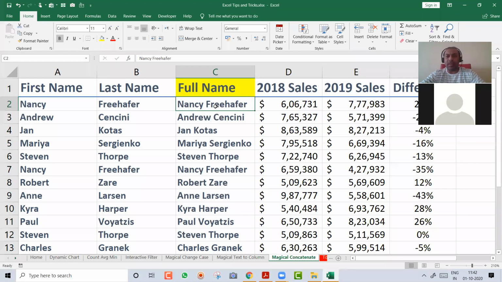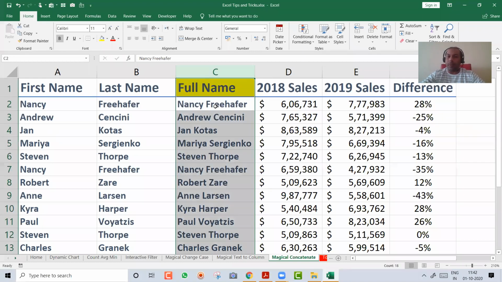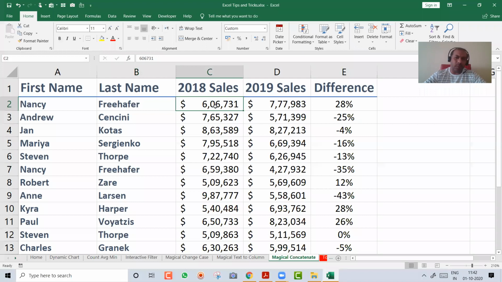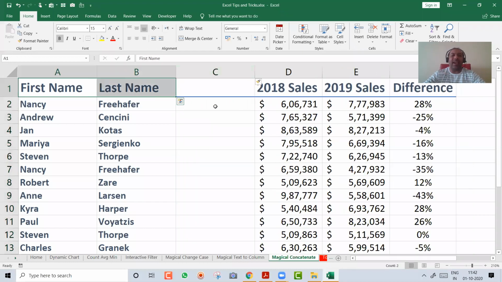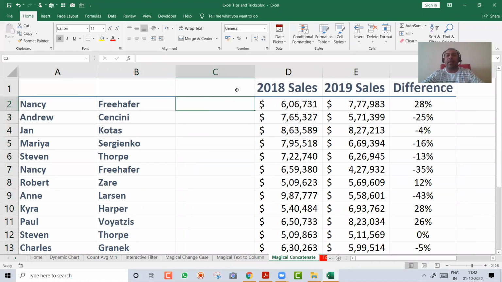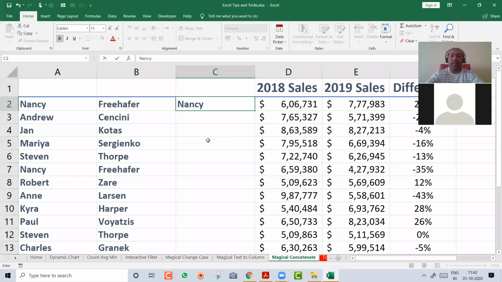So, I was saying that we can use a formula. But if you don't want to use a formula, don't use one, no problem. You use Flash Fill directly and enjoy. So I come over here and say I don't want first name and last name. Now you just tell Excel the way you need. Same, I'm coming to Flash Fill. So you say, hey Excel, I need Nancy, then I need a space, then I need Freeheffer. Just type it the way you need, and Excel will understand your pattern.